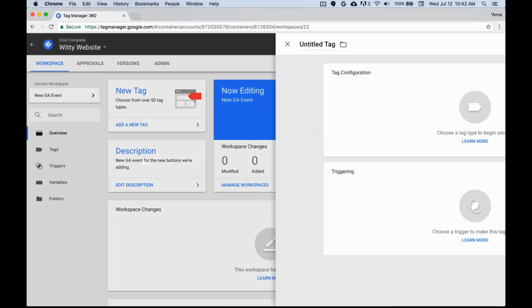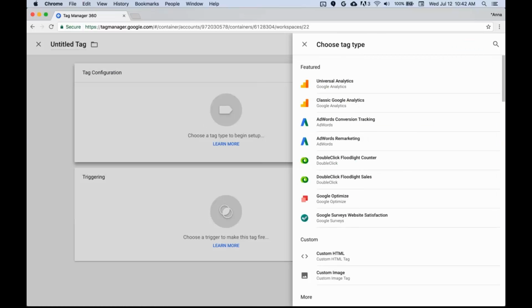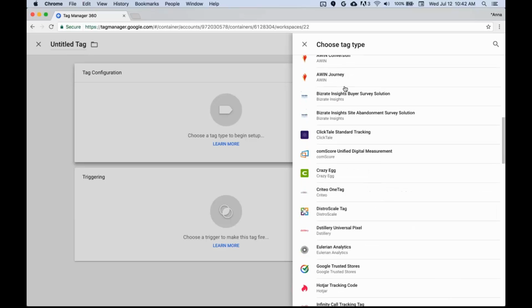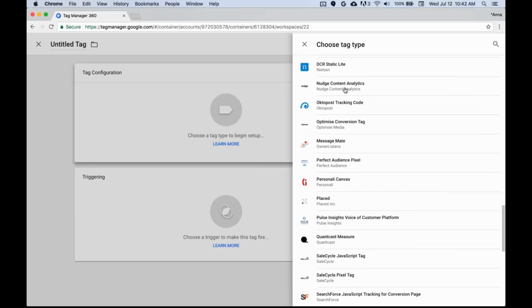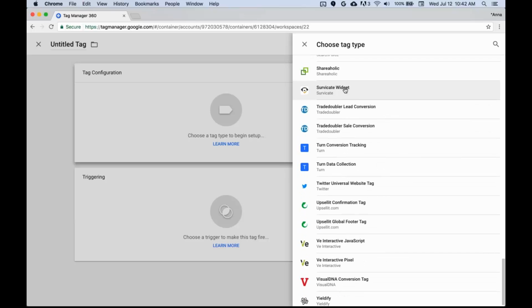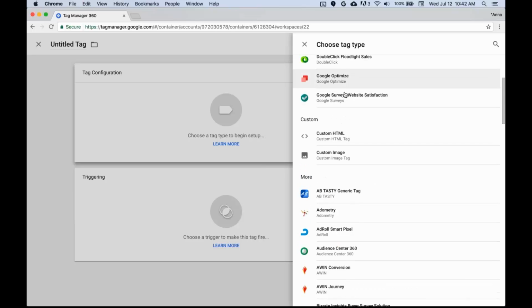Now what I'll do, I'll go into my tag section here, and I'll create a new tag. I'll click to choose a tag type to begin setup. And here we can see a list of all the tags that are available in this container context. Now, if I were in a mobile container or an AMP container, the tags here might be different. We might see more tags or a different set of tags.